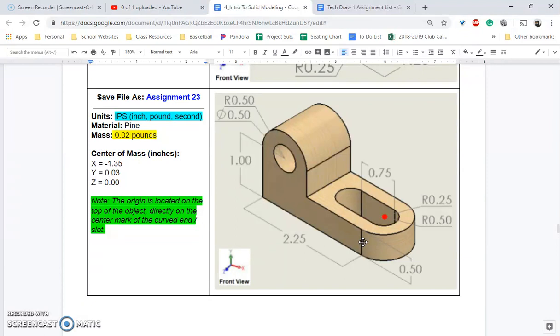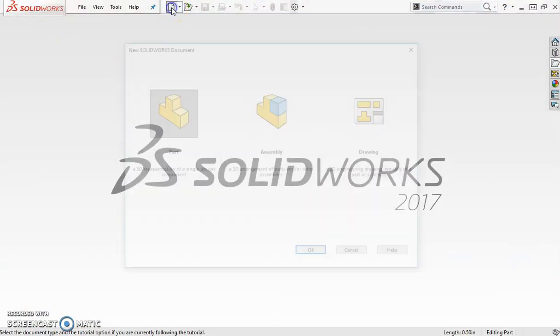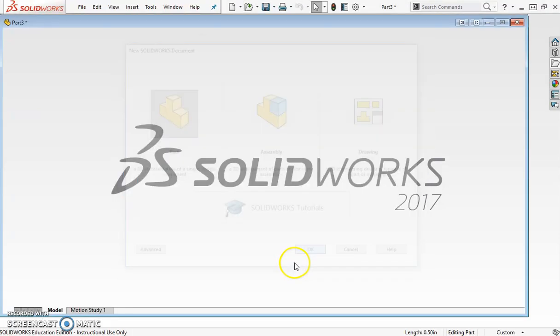A lot of people will go ahead and they'll model this as a rectangle in the front, they'll extrude it back, then they'll draw on the top, draw this arc and extrude down. I'm going to show you a different way, a little bit of a more efficient way and an easier way of doing it. So I'm going to pull that to the side and I'll make a new part in SolidWorks.